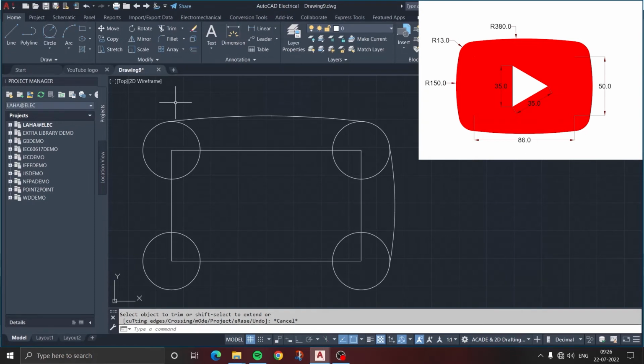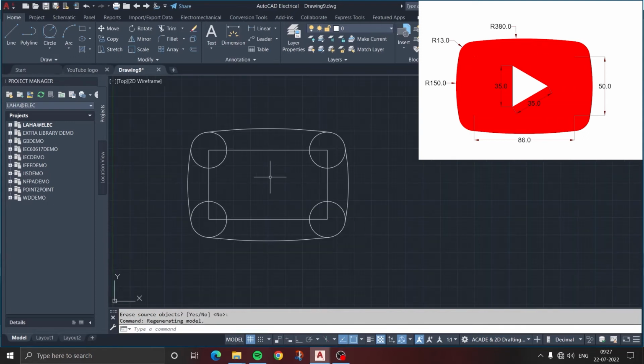So first type mi, then press enter to activate the mirror command. I am selecting this object, then press enter, and you have to give the reference line. So first click on the center point and you can see the midpoint will automatically be shown. So in this way I have made the mirror image of this circular arc. In the same way again you have to make the mirror image of this circular arc. So go to this mirror option and click on the circular arc, press enter, then specify the reference line. So you can see the outline of the YouTube play button has been made.